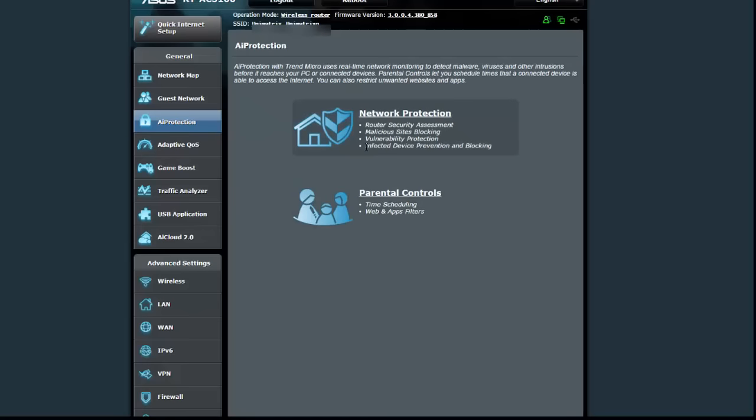You also have some network protection. So you have not only penetration protection, but you also have vulnerability testing that will take place in the event that you have a device that has a virus. It'll prevent it from accessing the internet. So you notice right here where it says infected device penetration and blocking.